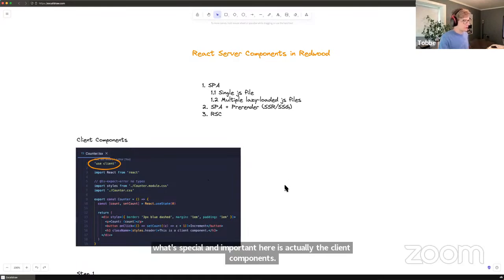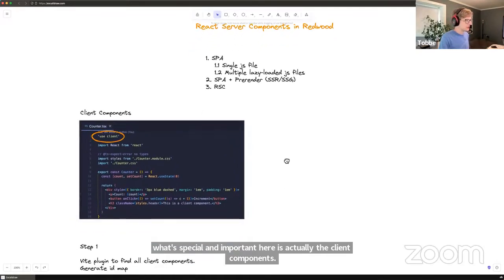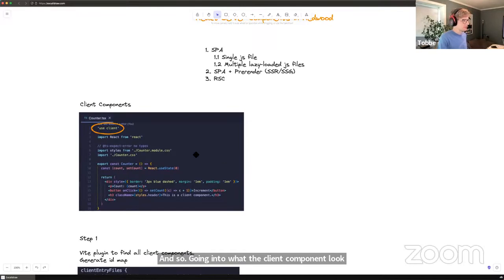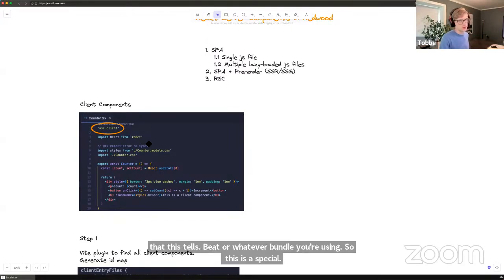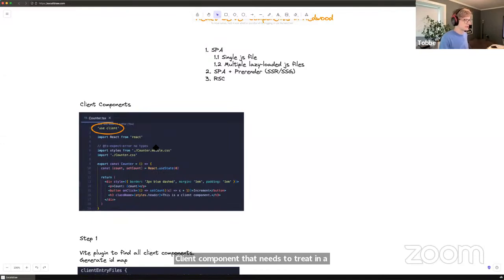So going into what the client component looks like, I have an example here as a counter. And what sets it apart is that it has this "use client" string at the very top of the file. This tells Vite, or whatever bundler you're using, that this is a special client component that it needs to treat in a special way. And also React needs to know that this is a component that it can render on the server, but it then needs to also have the JavaScript code for it so that it can make it interactive on the client later.